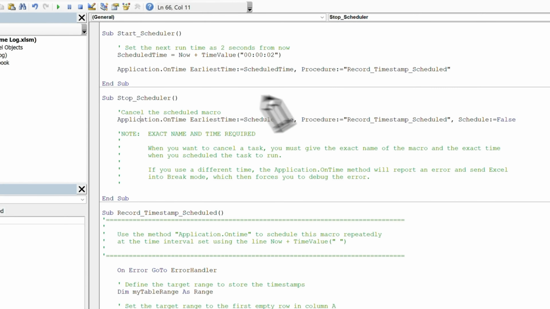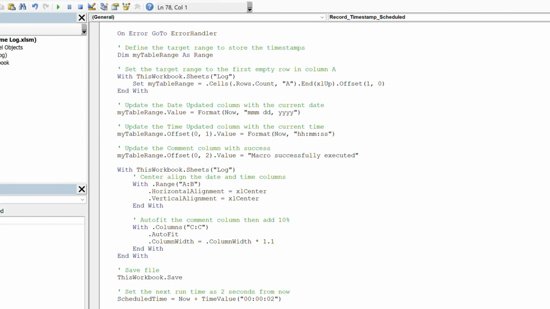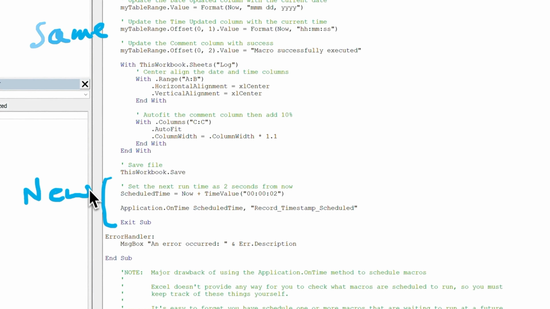And that is this procedure down here, which is identical to the one we saw before, except that it has 2 extra lines, and I'll show you them now. Scroll down. I've added 2 lines here. After save file, everything up here is the same as before. This part is new. So after it's done all this, save the workbook. It's going to set the next runtime as 2 seconds from now. It's going to call this method Application.OnTime, schedule time, record timestamp schedule.